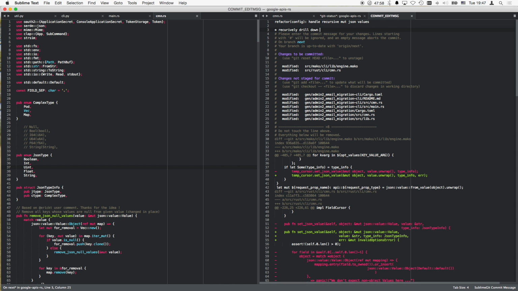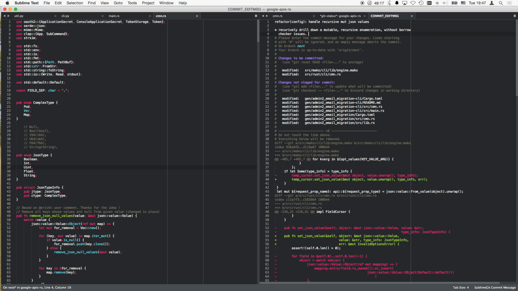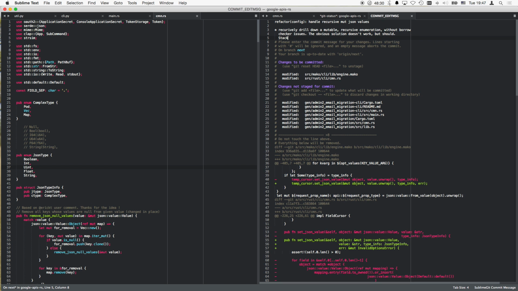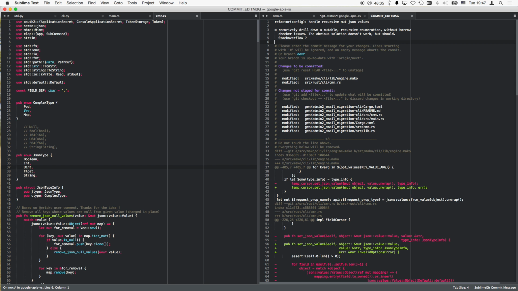a mutable recursive enumeration without borrow checker issues. The obvious solution doesn't work, but should. Stack Overflow. Yes, I would like to do that. I think I will do it between the sessions.